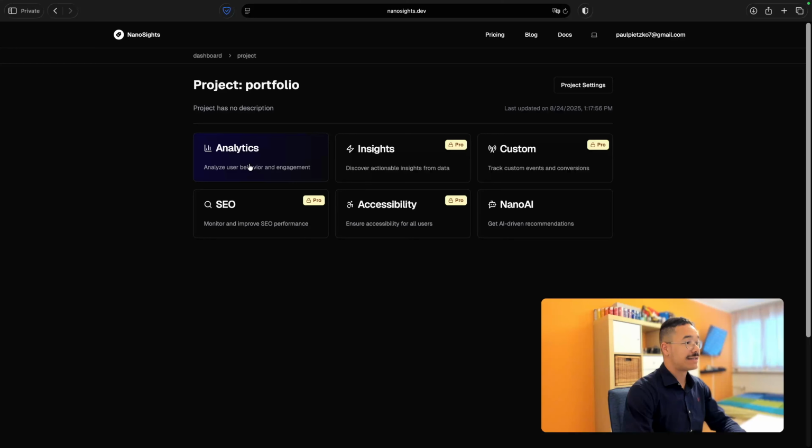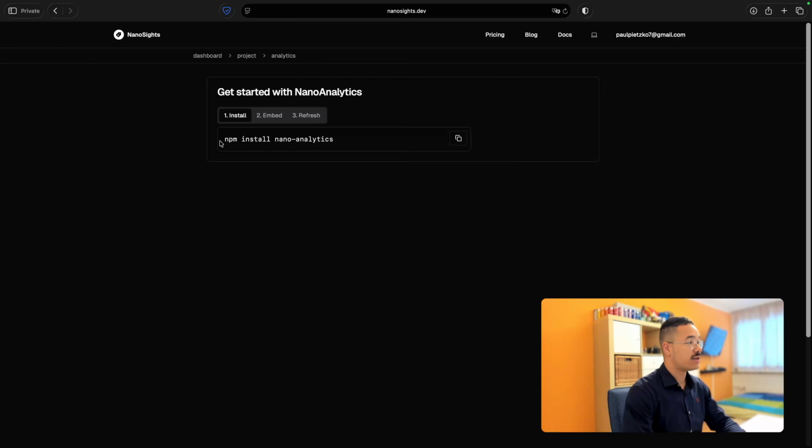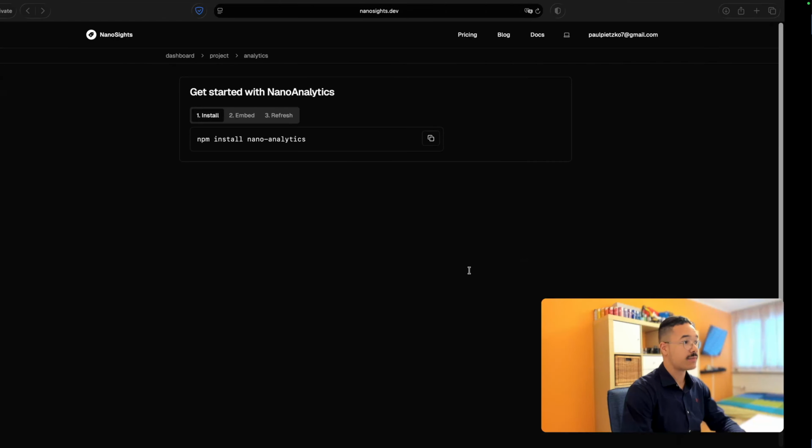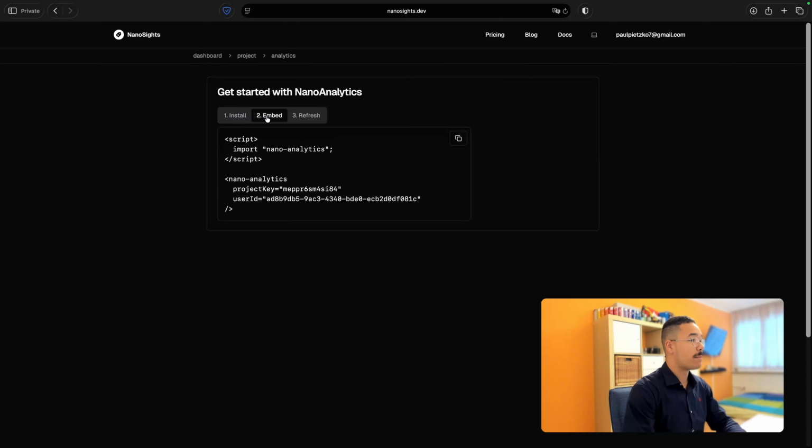We will start with the analytics, so let's go into it and do the instructions we get. First, we need to install the npm package. For this, you can go to your code terminal and paste this line. This should get you the latest install of Nano Analytics. The next step is to embed the tag.